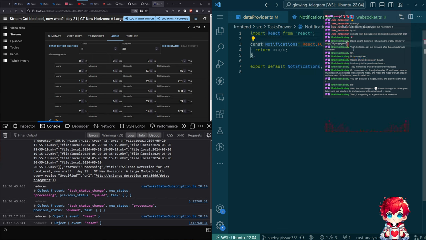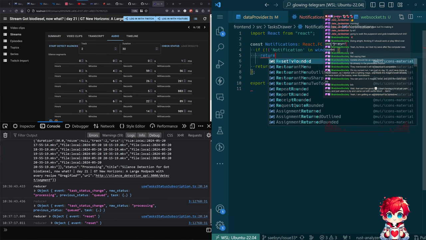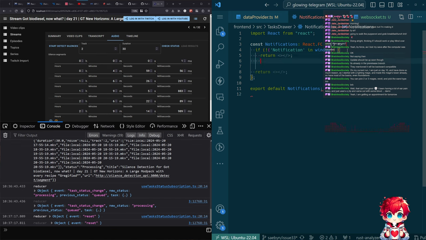So I think there's some information that we want to know, right? So if notification, we don't have a not in, unfortunately. Return. Working on getting my fingers to know where the R key is versus S.